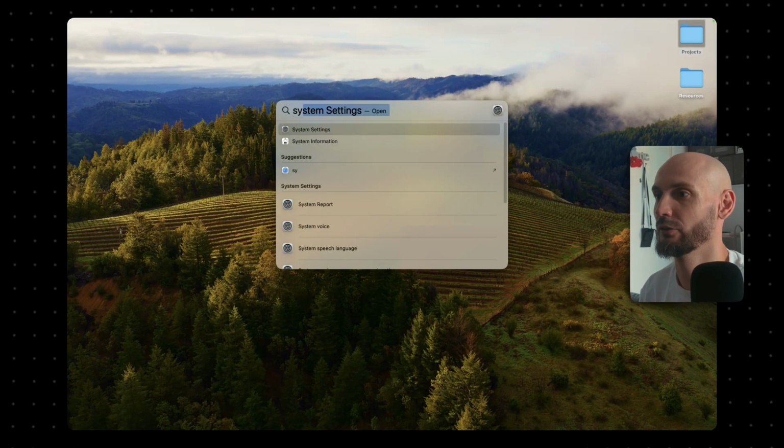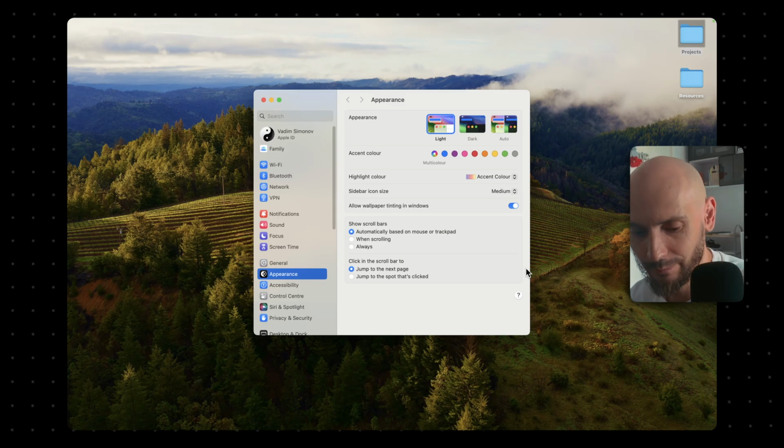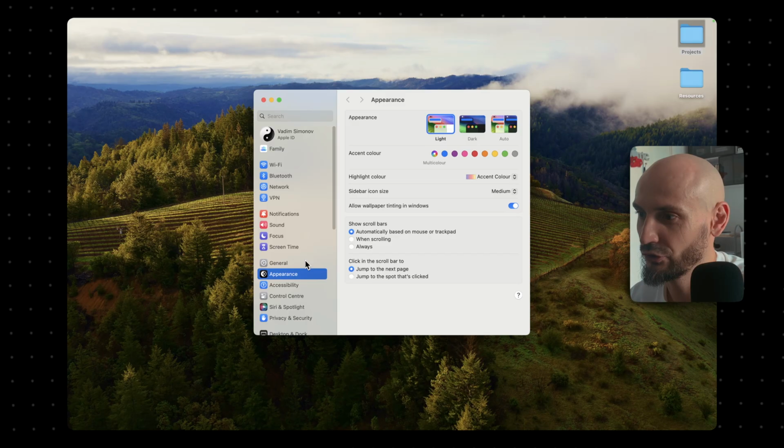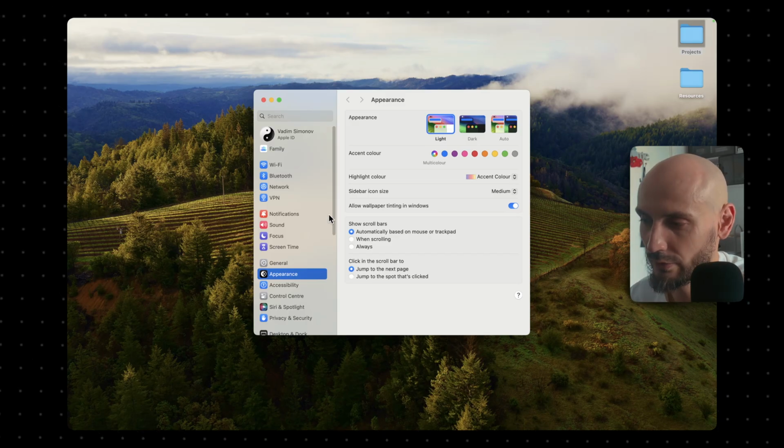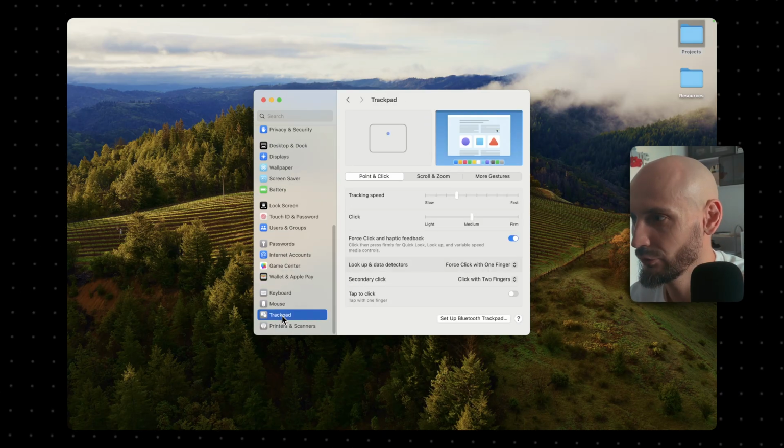I don't know about you, but I already feel more productive and more organized and more in control of my Mac. But we can do more. Let's defeat some common enemies on Mac. So press Command Spacebar again and search for system settings. And what I like to do is change the mouse direction. Scroll down, go to trackpad and then scroll and zoom.